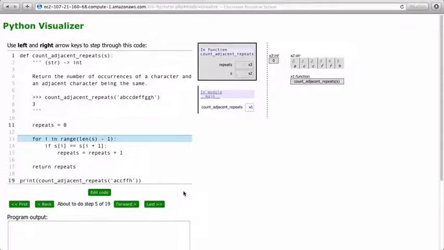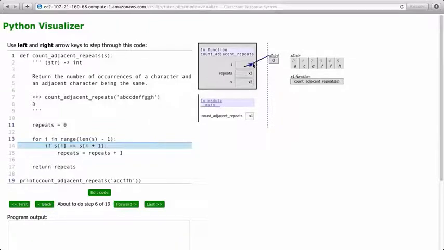Line 13 is the first line of the for loop. I will get the initial value of 0. I initially refers to 0, and the if condition is first checked. So s at I, s at 0, is A, and is compared with s at I plus 1, s at 1, which is C. These characters are not equal, so the body of the for loop is not executed.